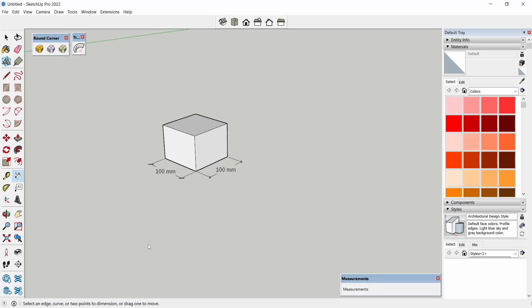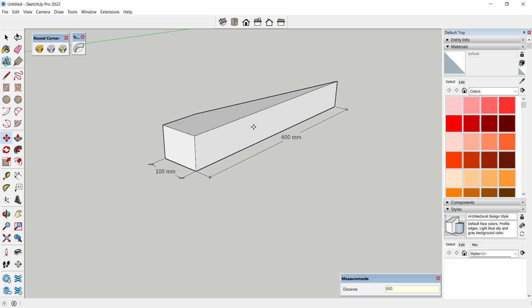Now, if you want to change the length of these lines, these two lines, you can use the Move tool. Click this Move icon and select this edge. Like, I will move it to this point, I will set it to 500, press enter. So it is automatically changed into 600.